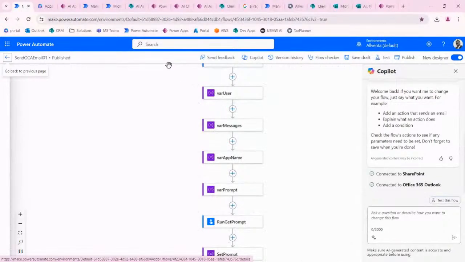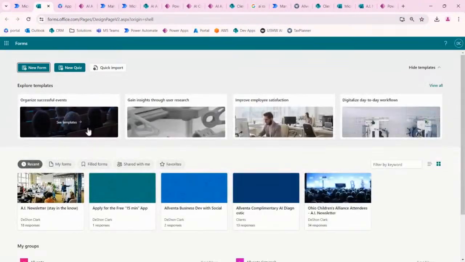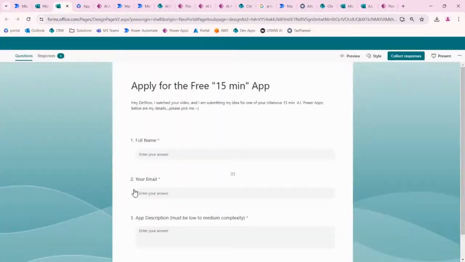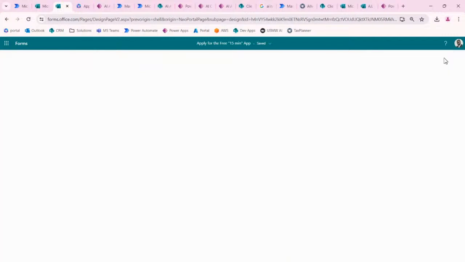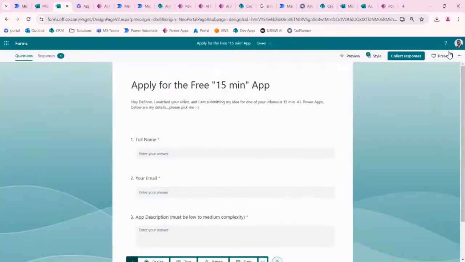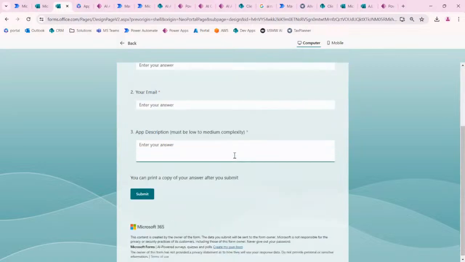Let me pop open a sample form here. Imagine this form. We got this one as an example. This is a very simple form. Let me show it in preview mode. There we go. So basic information: name, email, description. This open text box is where all the magic is.